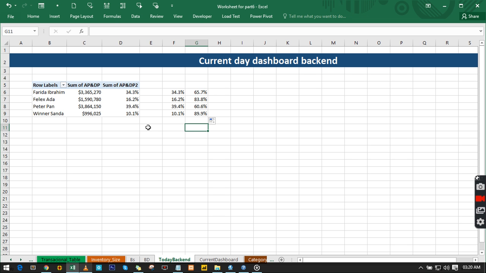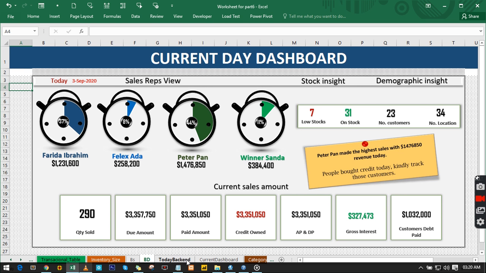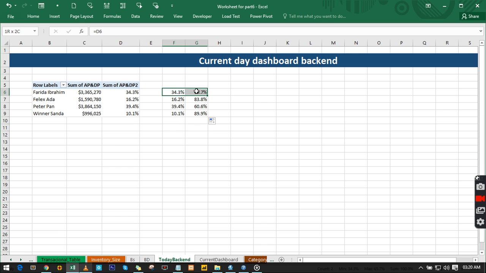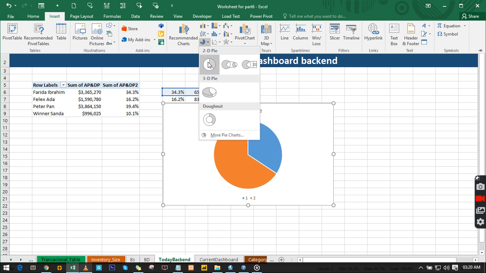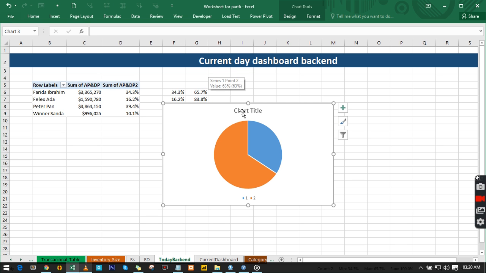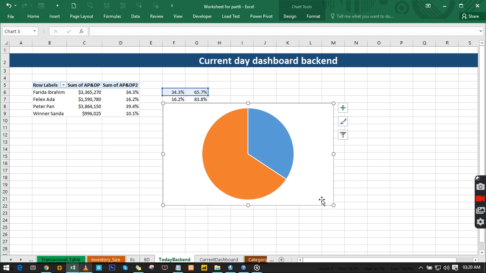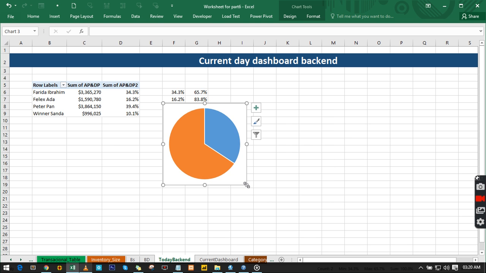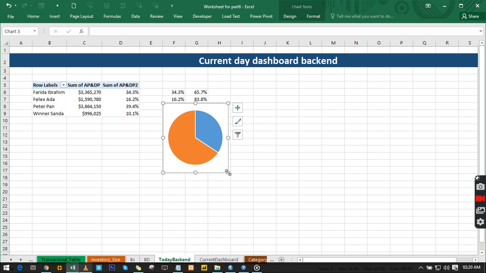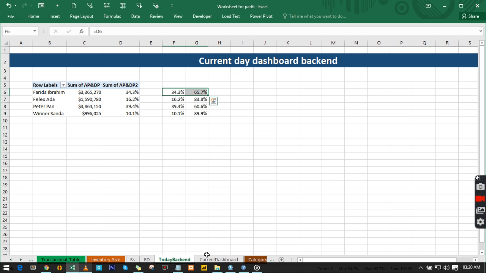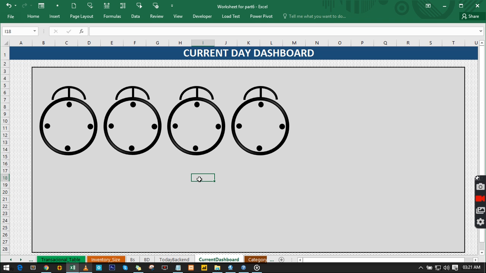Now that we've gotten this, we are very welcome to create something like this. So once we go back, we select this tool and go to insert, and we insert our chart, this pie chart. We're going to remove this, we don't need them. We're going to shrink it a little bit, make it smaller. Now we're going to cut this, and place it here in the dashboard area.